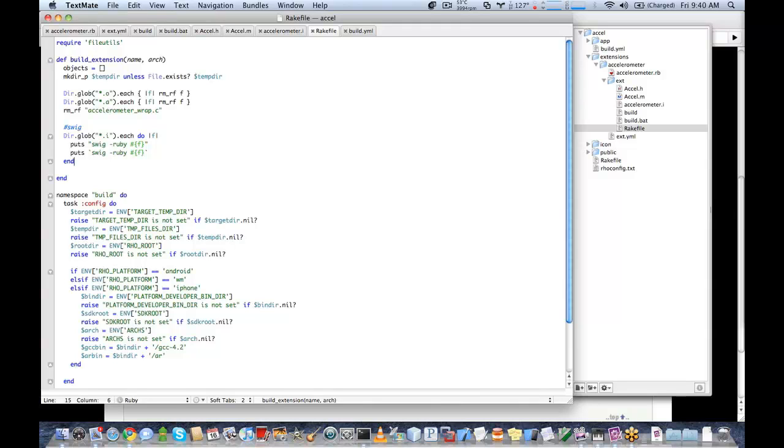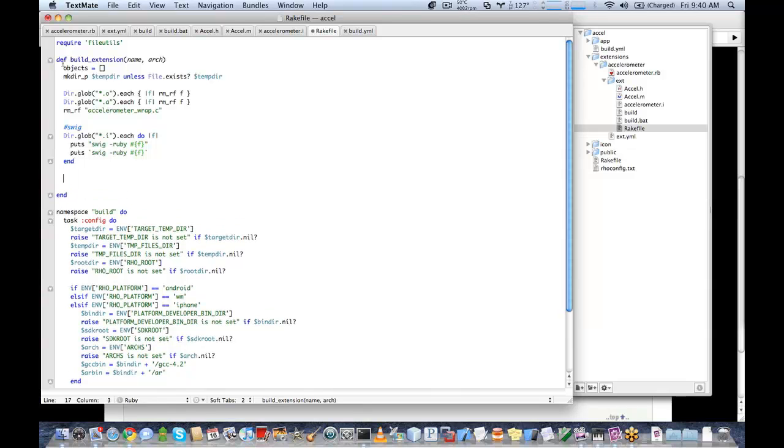So what this does is it's going to iterate through all of our .i files and generate the C files that match that.